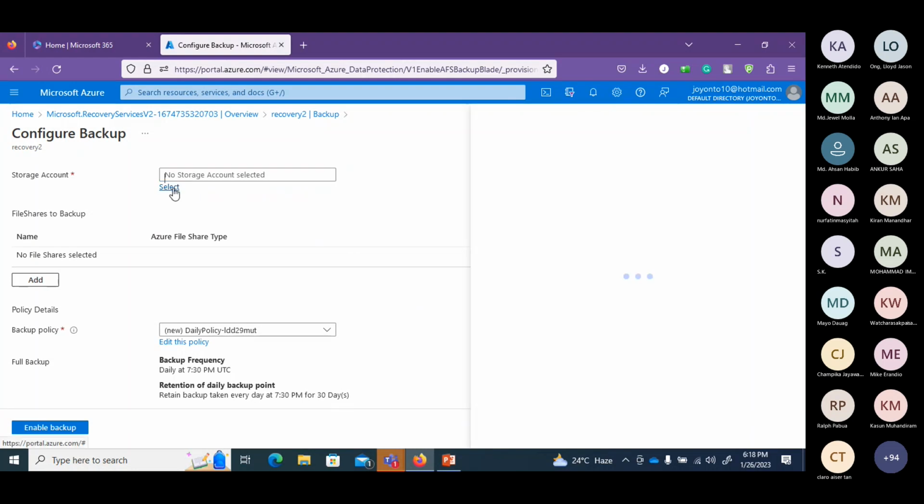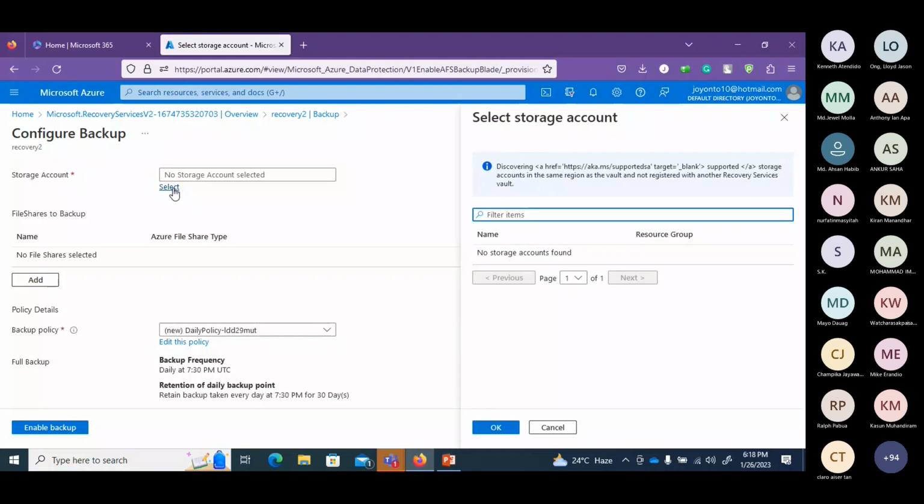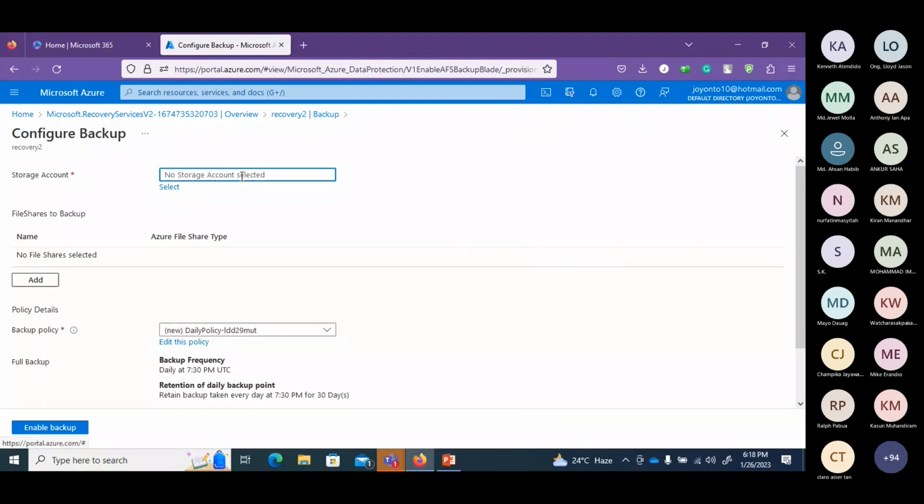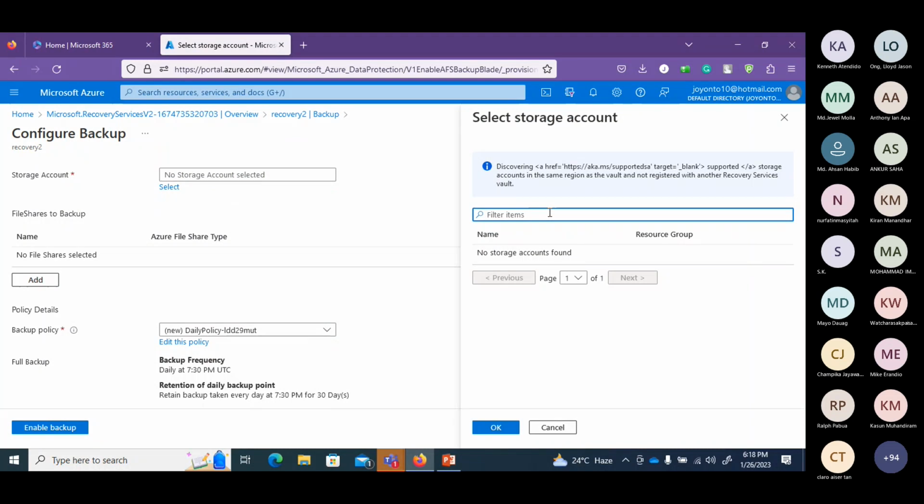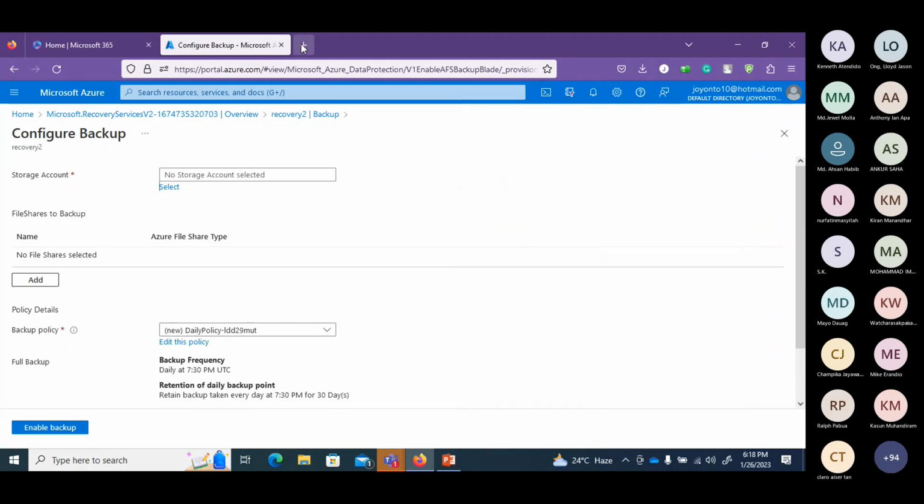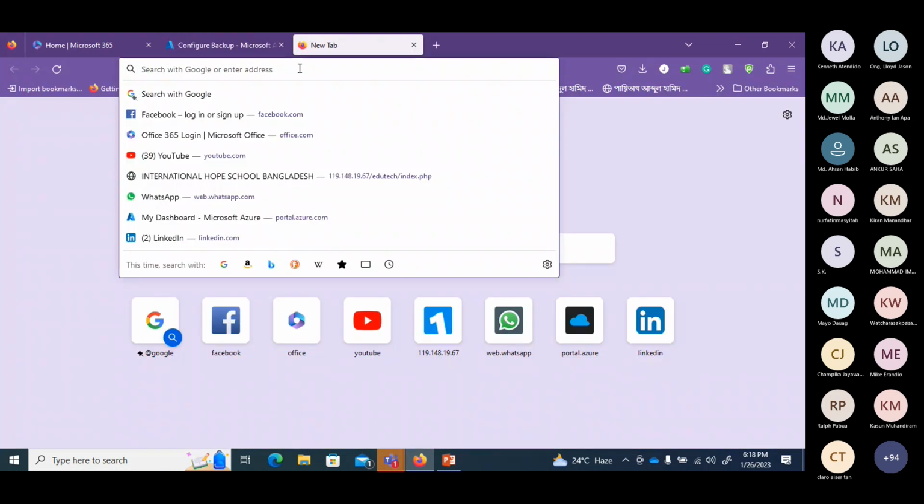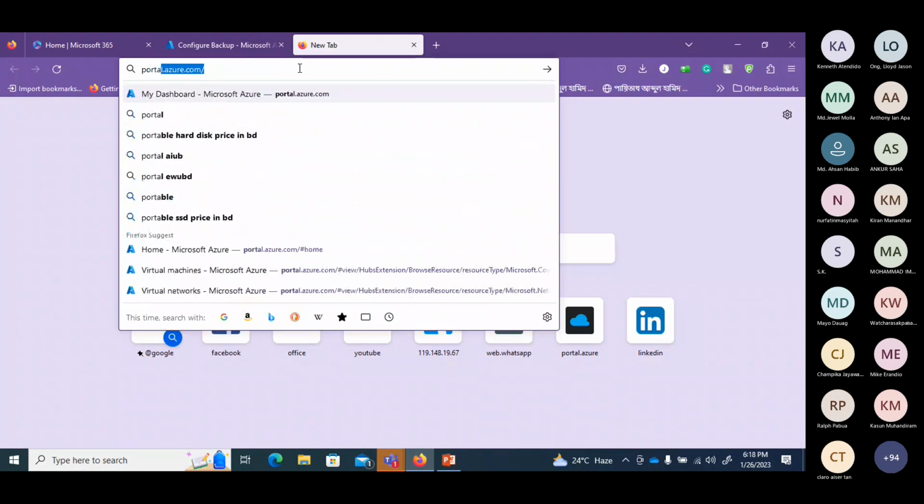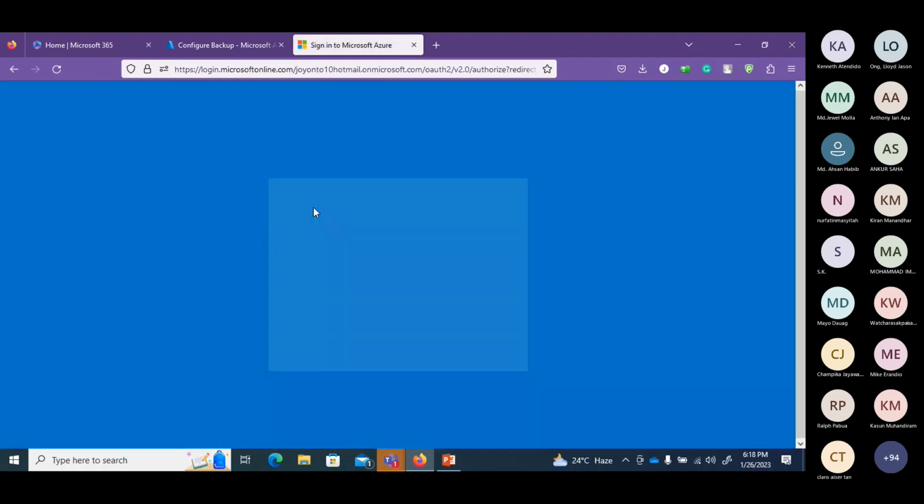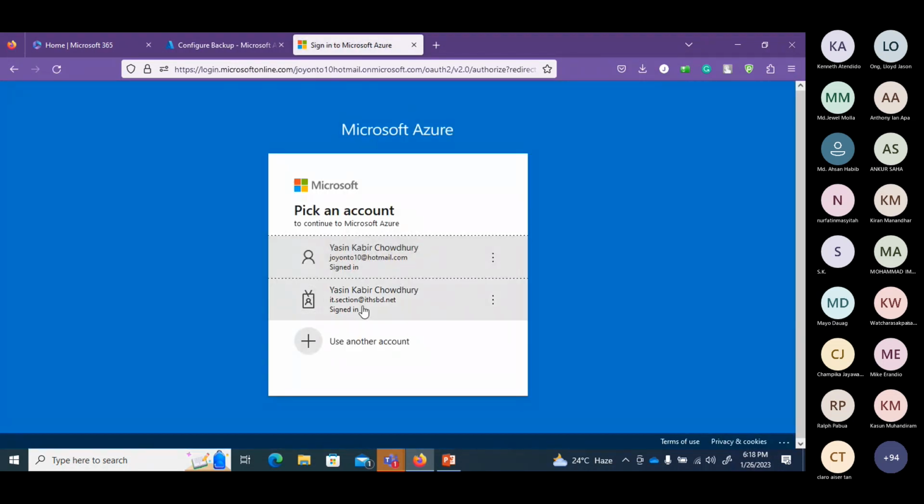Select the storage. If you have no storage, first of all, you have to create a storage here. So which storage do you want to back up? So we will put here, there is no storage here. There should be storage here. We will create one storage. No storage accounts found. Okay, let's create one storage here, because maybe I already used one storage for recovery one. That's why it's not showing here. So let's create another storage and files.